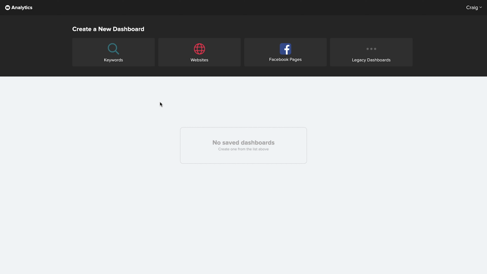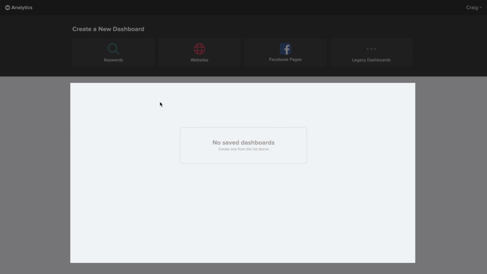Your team may have created some dashboards already, but otherwise this area will be empty. Please note that any dashboard you or a team member create will be displayed here for collaborative purposes.